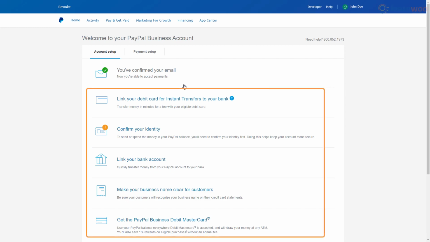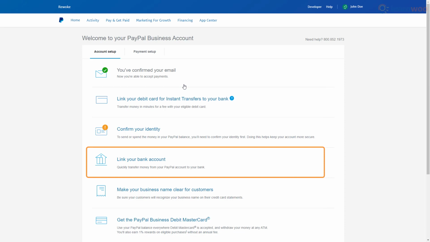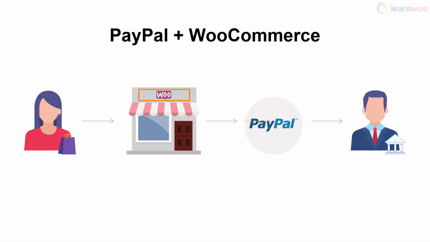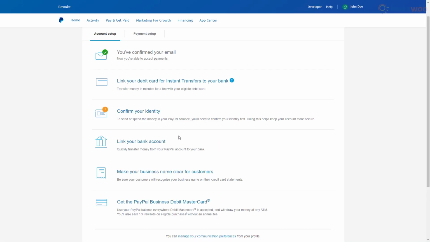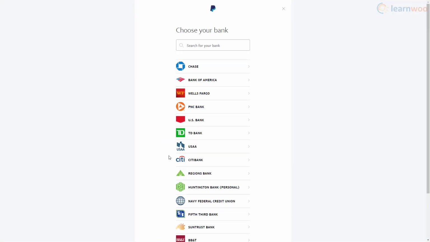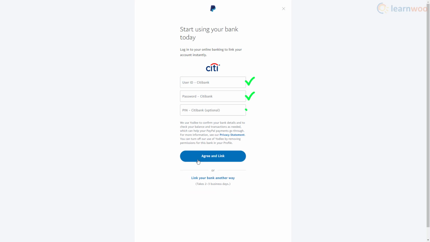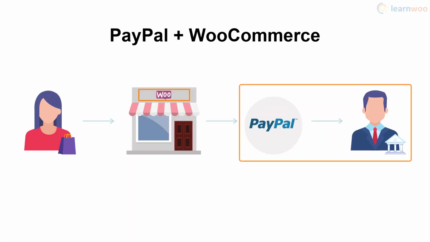It's recommended to complete all these steps to set up your PayPal account, but the most important thing is to link your bank account to PayPal. So that when customers make payments via PayPal, the amount can be easily transferred to your bank account. Click on the Link Your Bank Account option. Then select your bank. After submitting your banking details, your bank account will be successfully connected to your PayPal account.